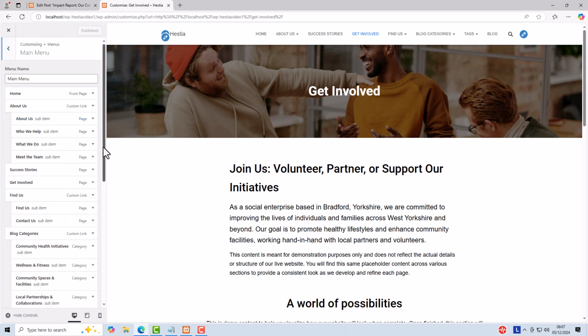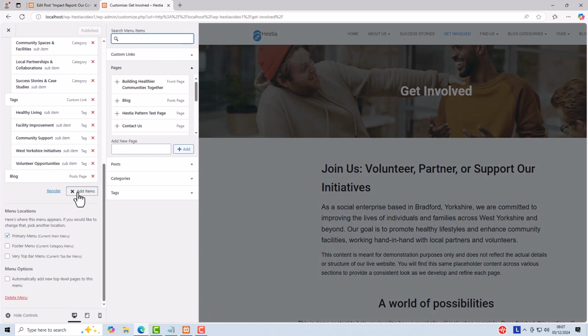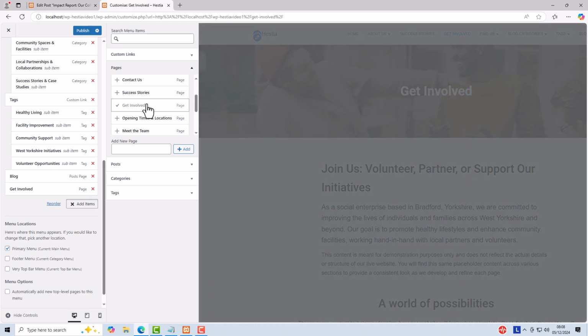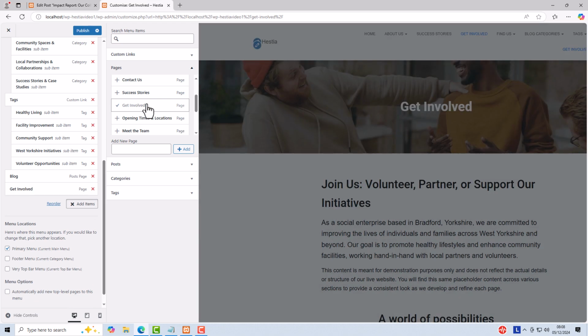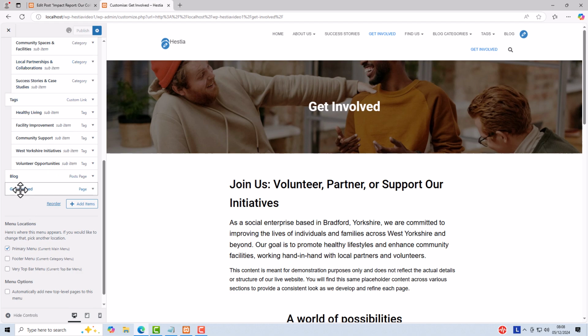Now, what you've got to do, click this button that says Add Items, and you can now add any page you want. You can add pages, posts, categories, custom links. I want to add a page, and the page is called Get Involved. So see if we can find that one there, and I just select it, and that has now been added to the end of my menu. You can just drag it to move where it is, but I'm just going to leave it there just to show you. I'm just showing you how this works. So I'll click Publish, and we should have a new link that says Get Involved at the end.